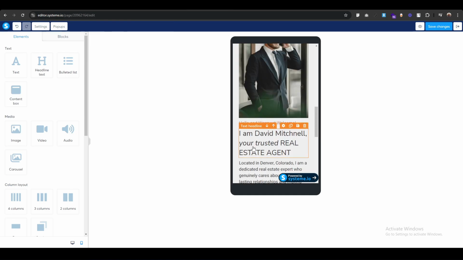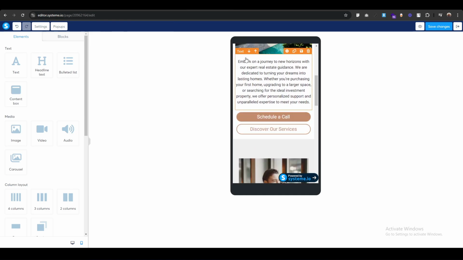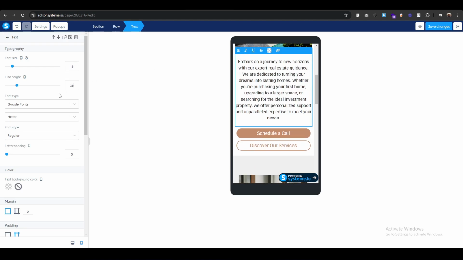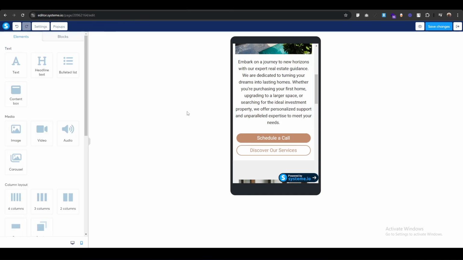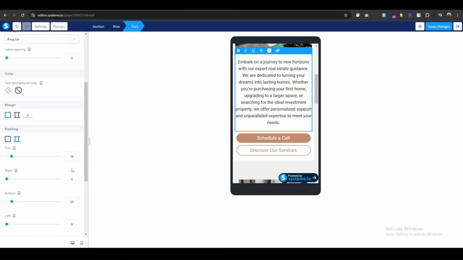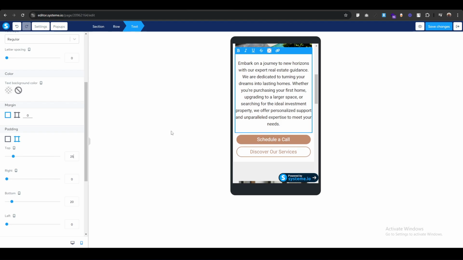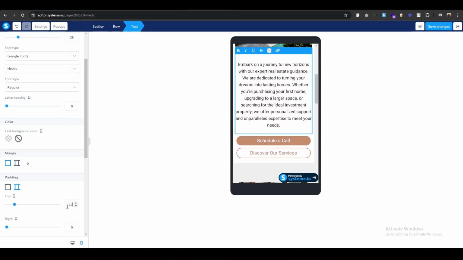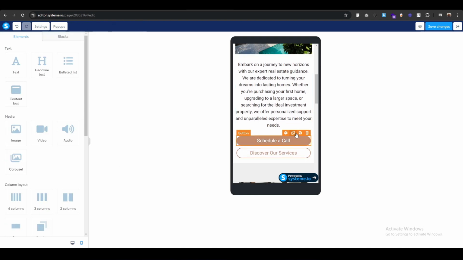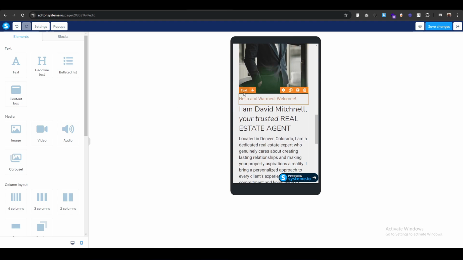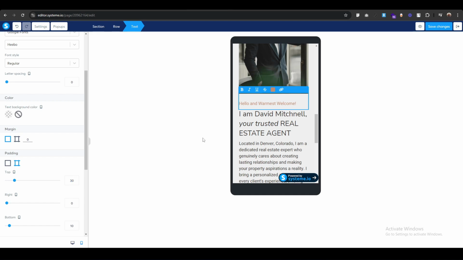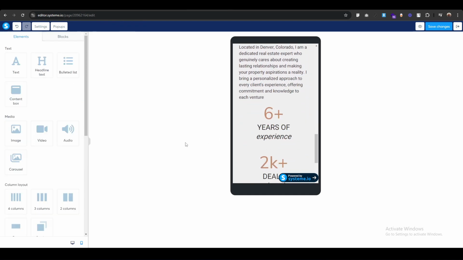To maintain the consistency, we can increase the font size here to 18 pixel and a little bit more line height and some padding on top to 25 pixel or 30 pixel I guess. We can add some spacing here too. 30 pixel, I think it looks okay.